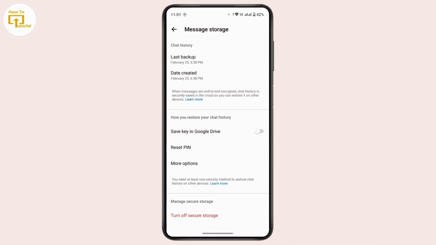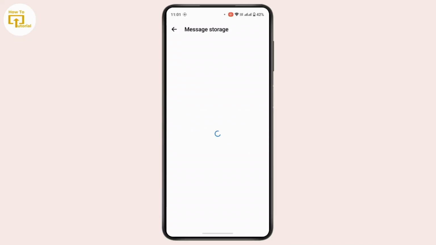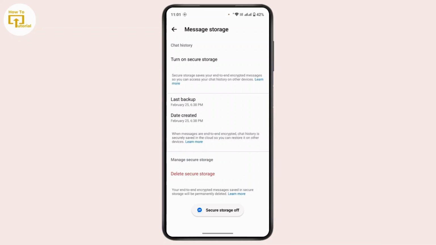Now to remove your PIN for end-to-end encryption, scroll down, then tap on Turn off Secure Storage and then tap on Continue. And with that, now your PIN for end-to-end encryption has been removed.